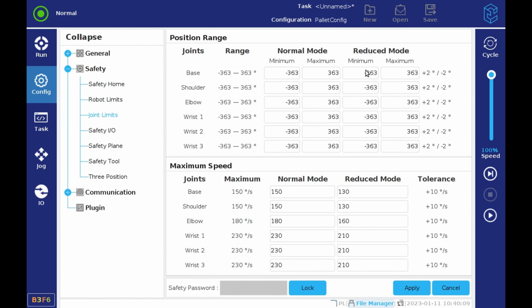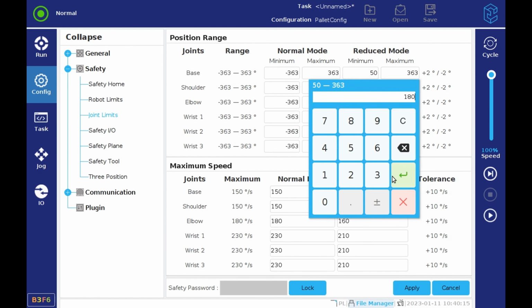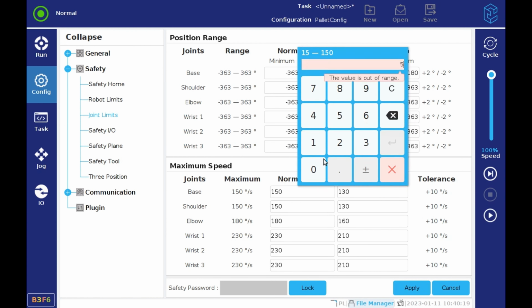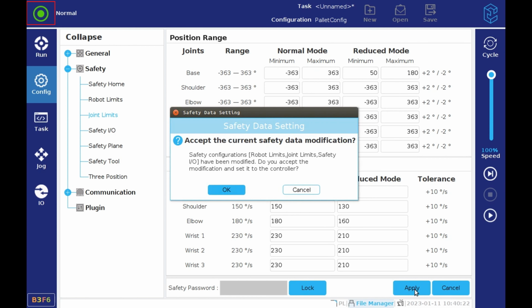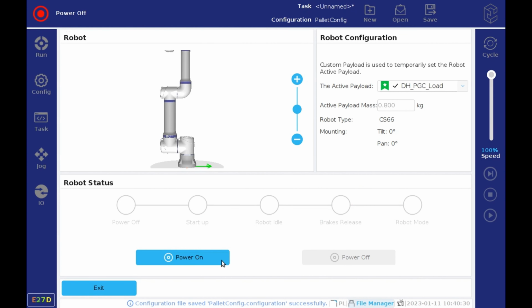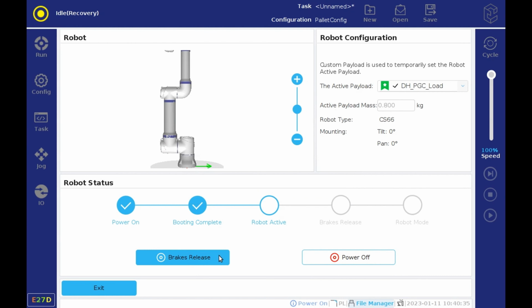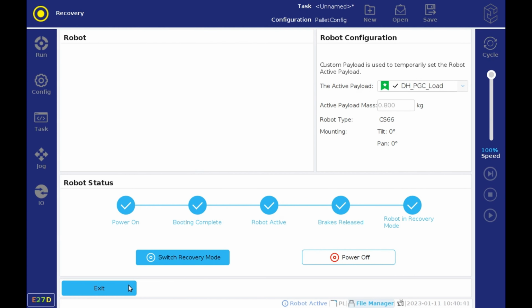The range and velocity of each joint can be adjusted in joint limits. After applying the changes, the robot will be automatically powered off. Users need to power the robot back on manually. If the robot is currently outside of the movable range, the robot will enter recovery mode for users to adjust the robot pose.